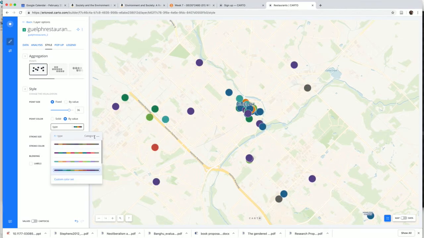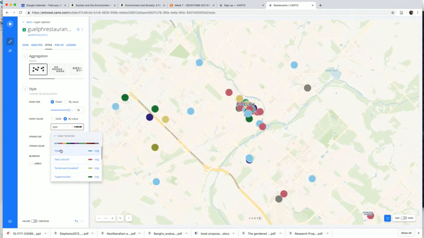Carto recognizes that as a category, and it gives us some default color sets to work with. And we'll go ahead and choose that one. And we can also specifically choose specific colors for particular types of food if we wanted.